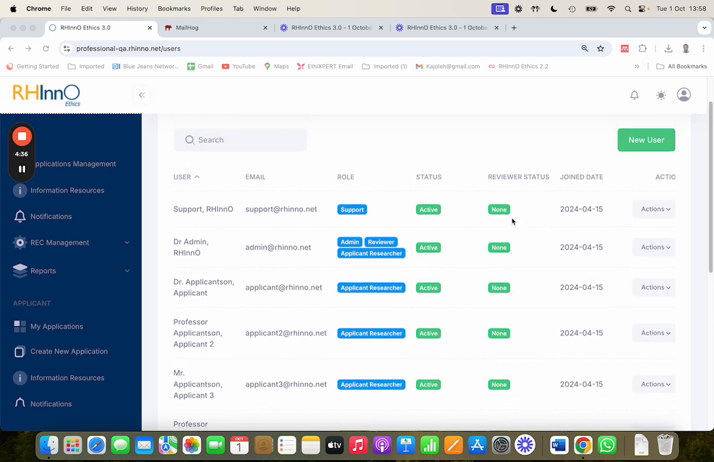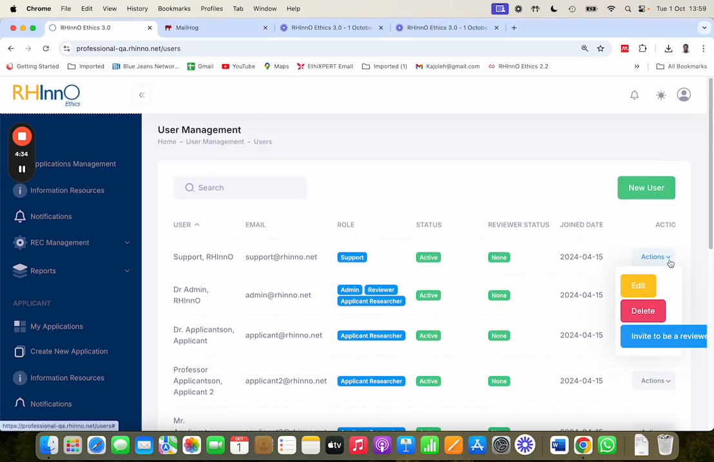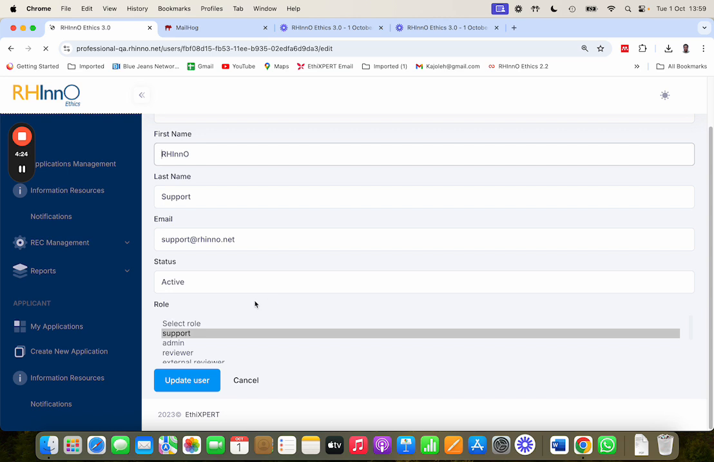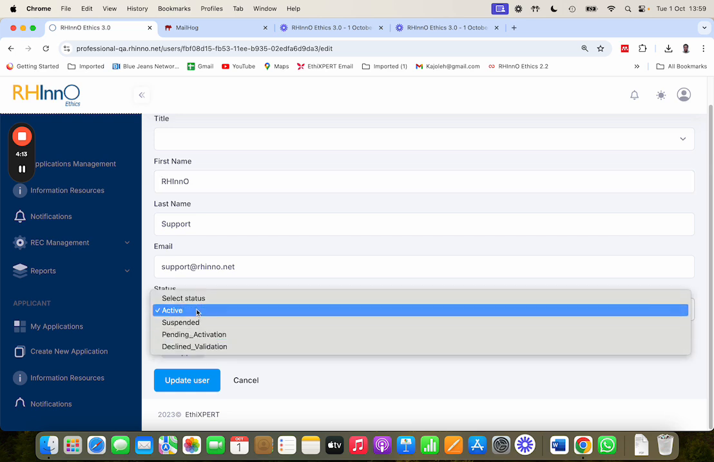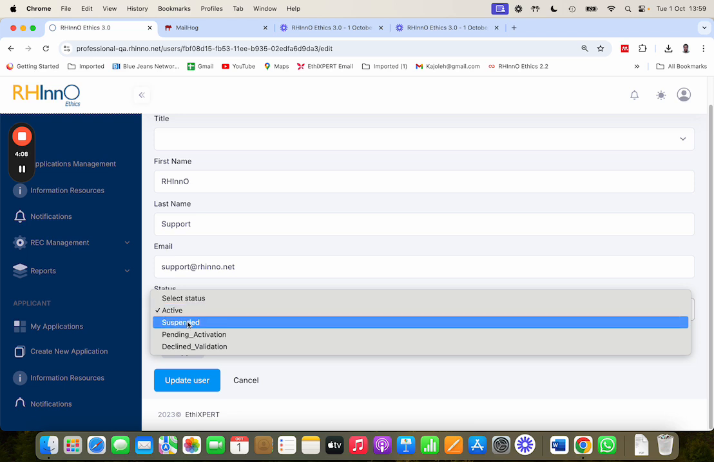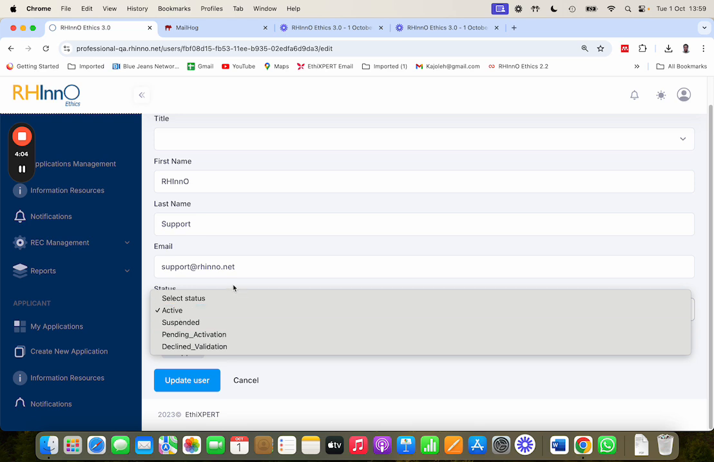And as an administrator, you can always edit their details. So you can come here, you can delete them in totality, but you can also edit their details. You can also activate them in the event that they are not able to receive communication or access the platform. You can come here and check their status, and if possible, you can activate them in case they are suspended or they are pending activation. You can activate them here.